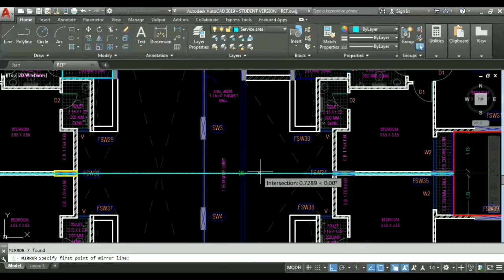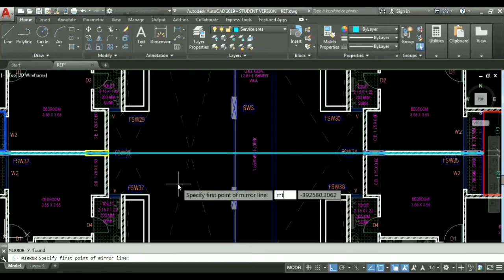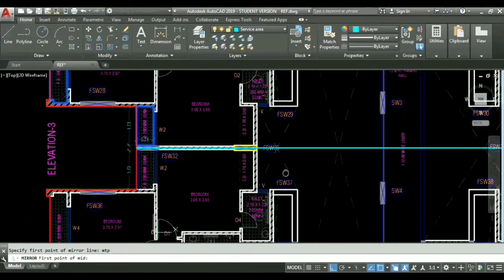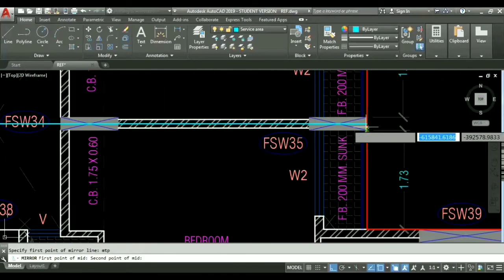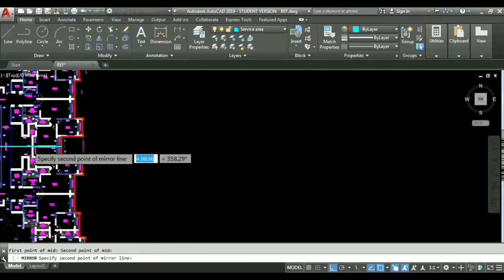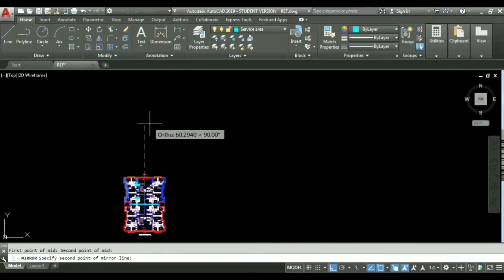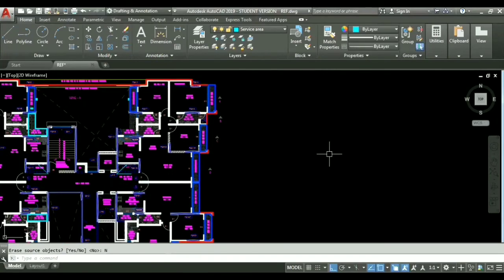We have to trace that point. Or I can simply press MTP, enter. Now select this point and this end point, which will be the first point of your mirror line. And now you can see we have placed the flower bed here. Now again repeat the process. Do quick select, QSELECT.